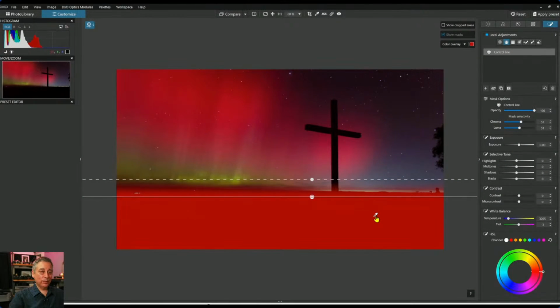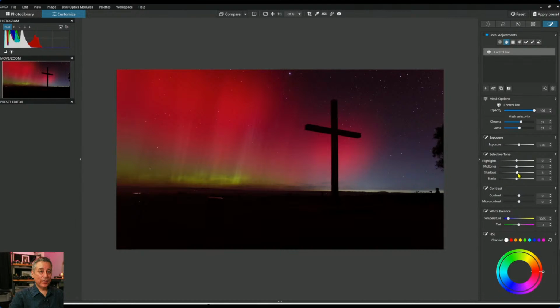Consider for luminosity and chroma masking. So chroma masking is limiting the mask by color. Luma masking is limiting the mask by brightness. And again, this image is not ideal for this kind of control, but anyway, I've drawn my line here, so let's go ahead and now we can push the shadows.